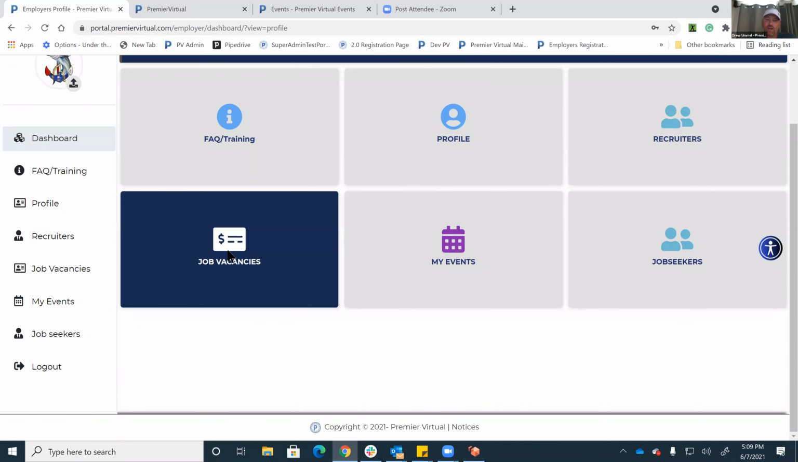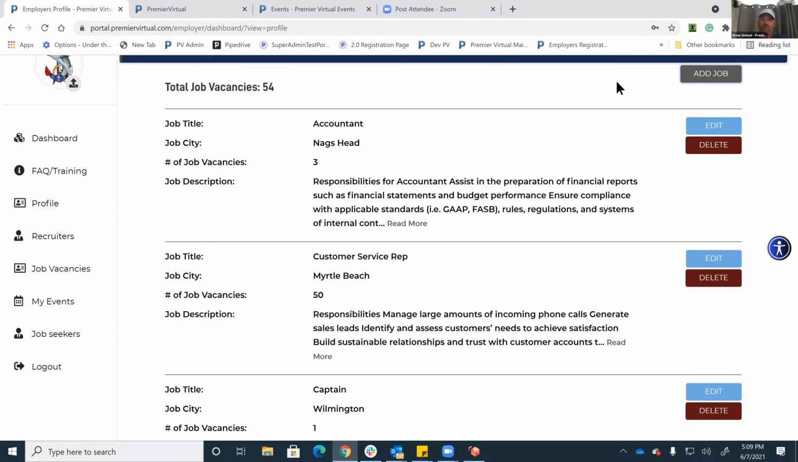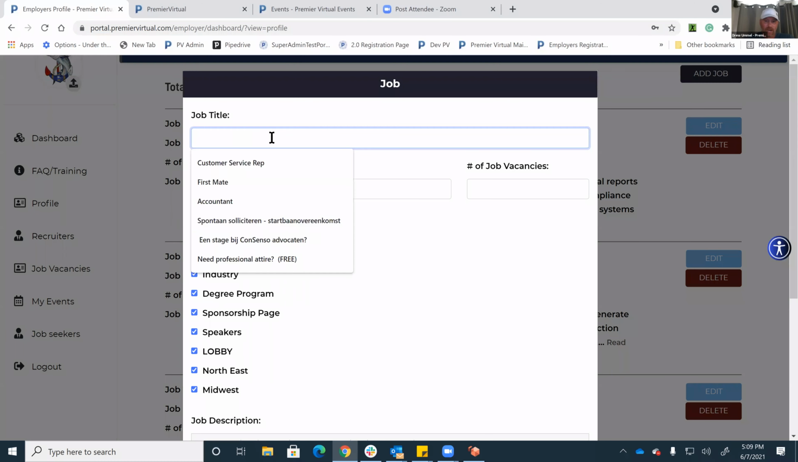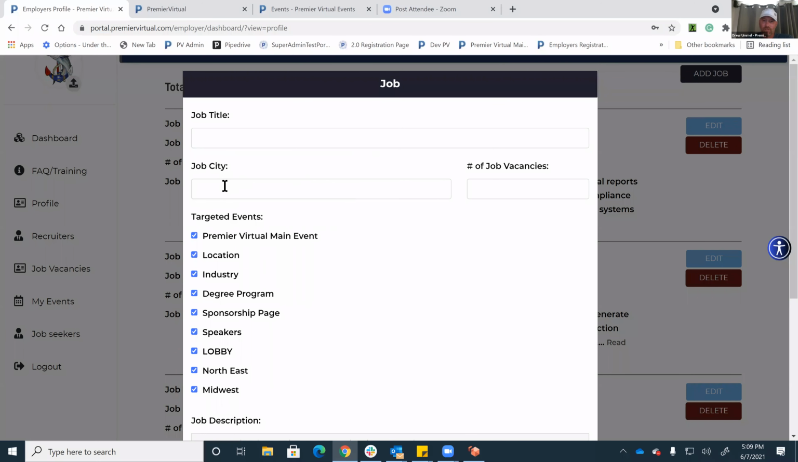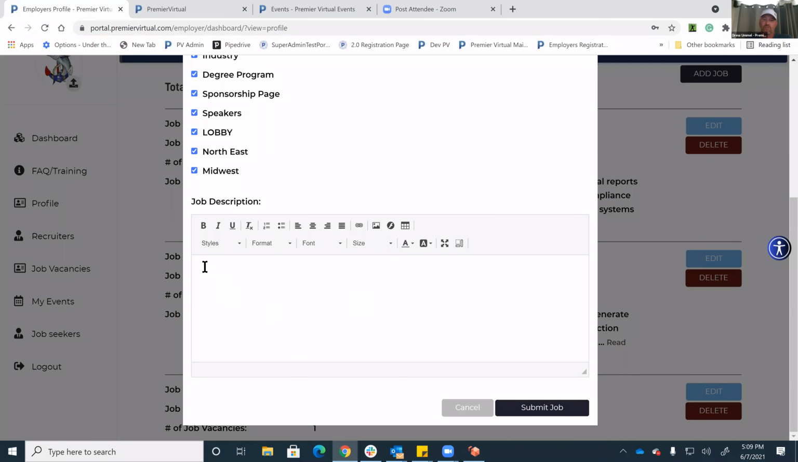The next step is job vacancies. That's very easy to do. You just enter the job title, the city where the job is, and the number of vacancies. And then in this event right now, we have several different sub events as well. So you're just going to click whichever sub event you would like the job to be in. Then you can put the job description right here in this HTML box as well.